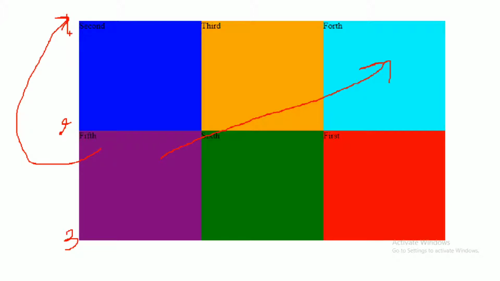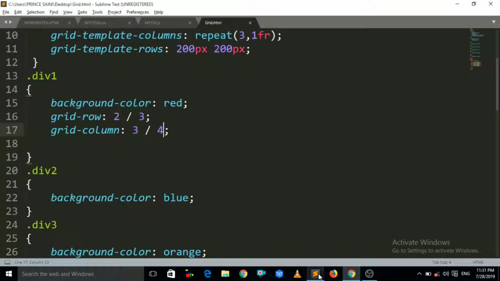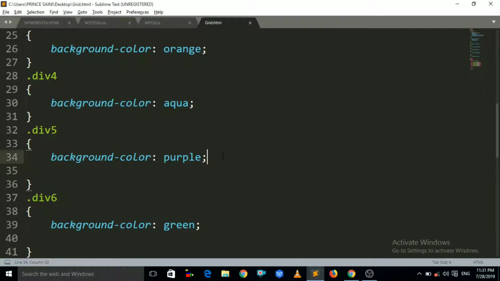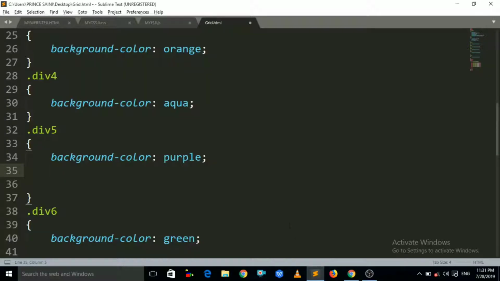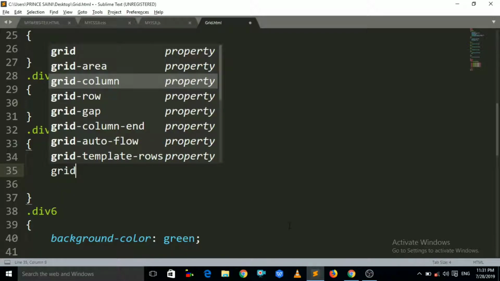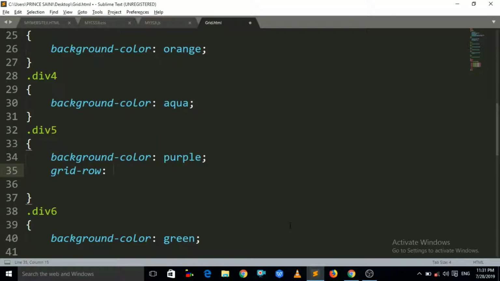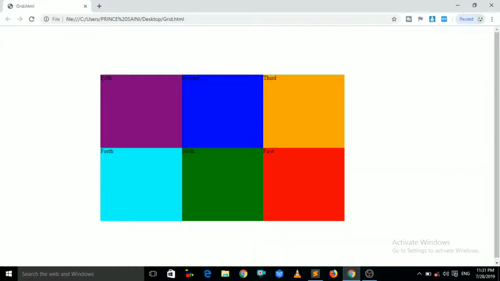So for that, you have to write here in the place of fifth. We have to find where the fifth one is. This is the aqua color, and this purple color is the fifth one. So here you have to again write the grid row, and here you have to write the edge number, that is where you want to shift it. I want to shift it to the first edge number, so I have to write the first. Control plus S, and then Control plus R, you can see that it is shifted to the first edge.